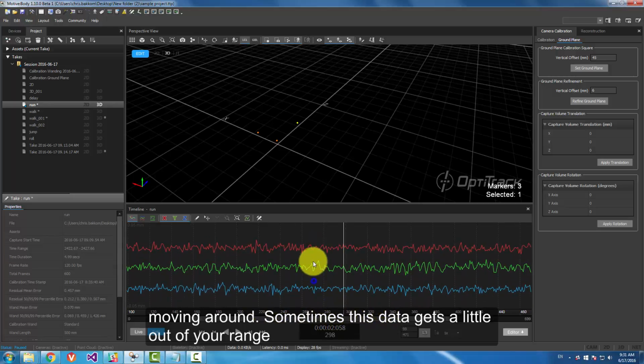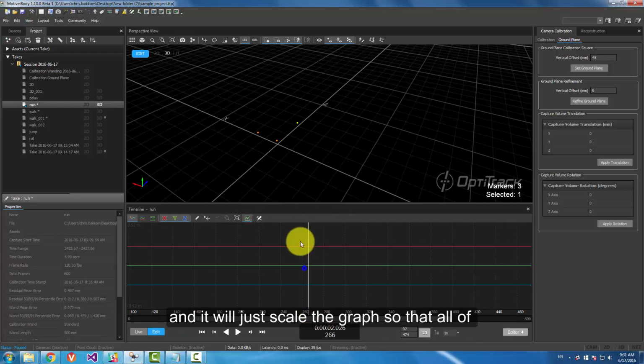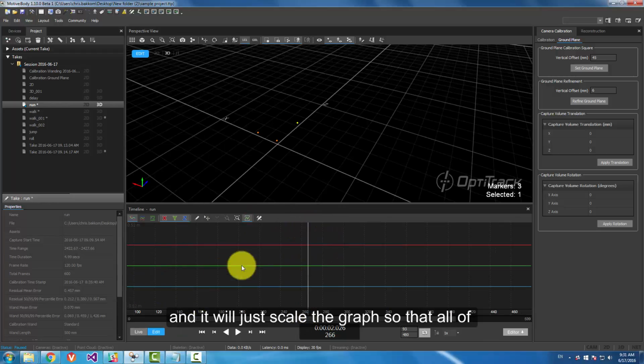Sometimes this data gets a little bit out of your range. And what I find helpful is this button right here, auto scale the graph, and it will just scale the graph so that all of your marker data fits in this timeline.